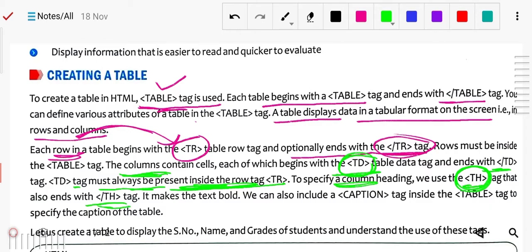To make the text bold, you can use the caption tag. If you want to bold your text, you can use the caption tag inside the table to specify a caption for the table. So how many tags have we studied here? Table tag, tr tag, td tag, th tag, as well as the caption tag. These tags we will use.